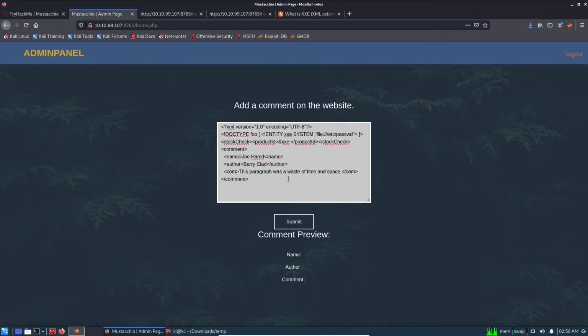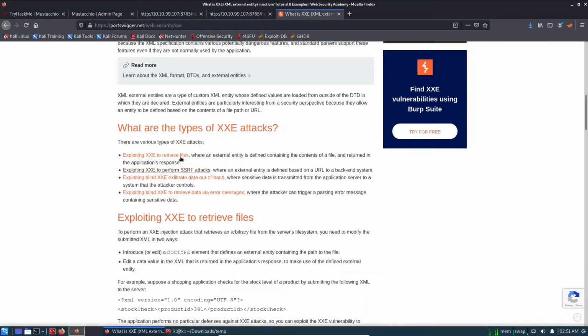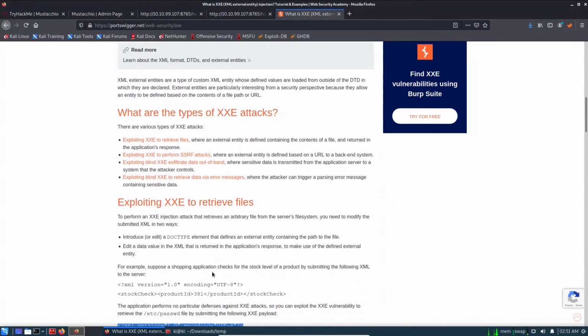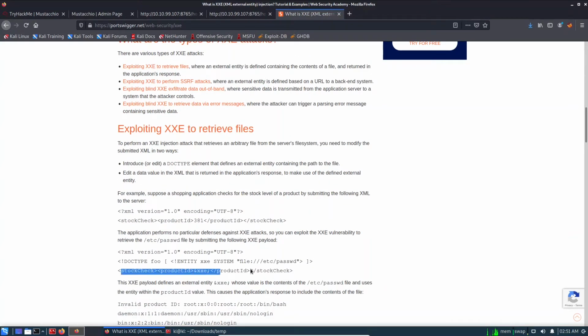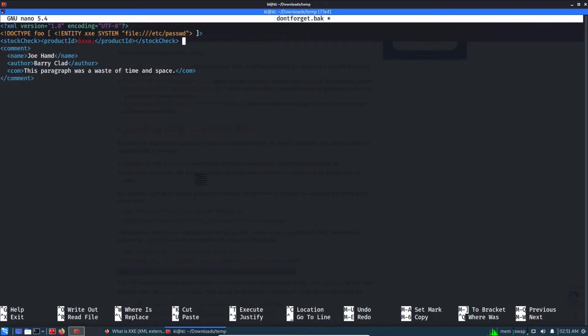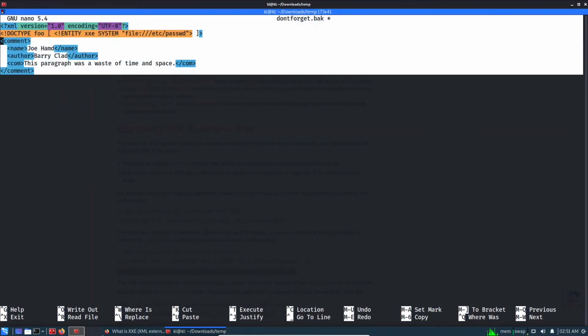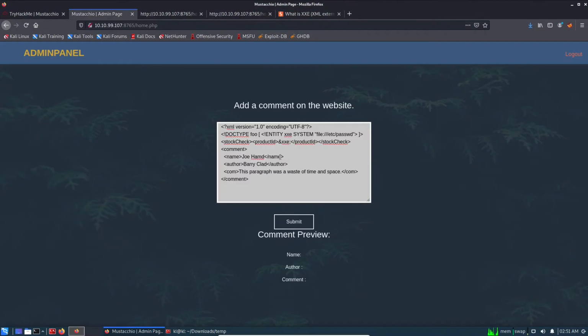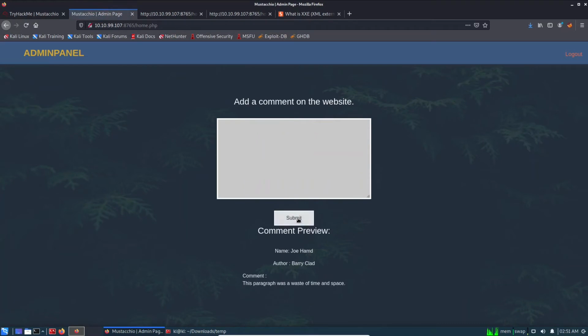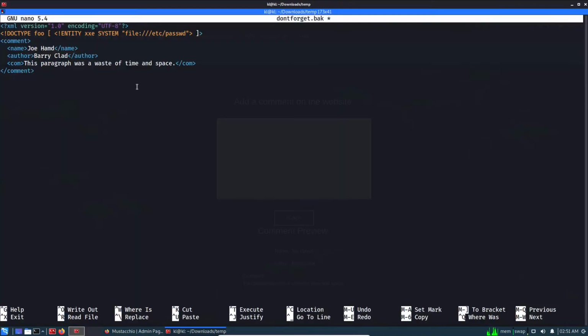Mm, I missed something probably. Okay, so basically these are some attributes which we are not having. Instead we have name, author, and comment. So let's remove them, and if I enter this again, paste, this paragraph is a waste of time, but still our file /etc/passwd is not showing any content.